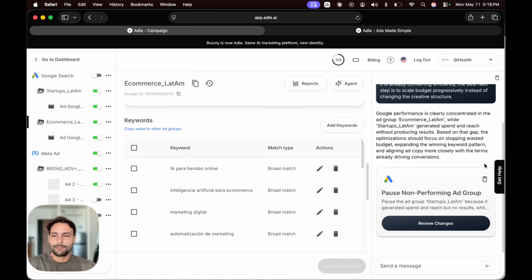So it's super simple. This is basically what Adle does. It's a whole marketing suite. You can generate creatives. You can launch them on your social media. You can also launch paid media campaigns, and you can let AI run your paid media campaigns for you.